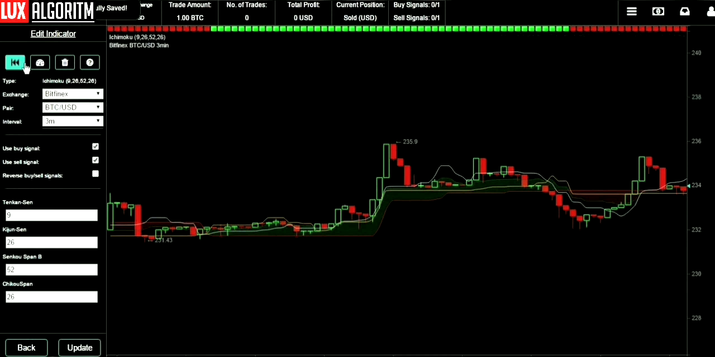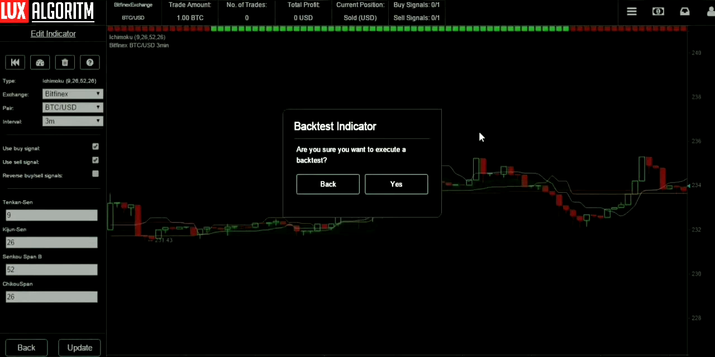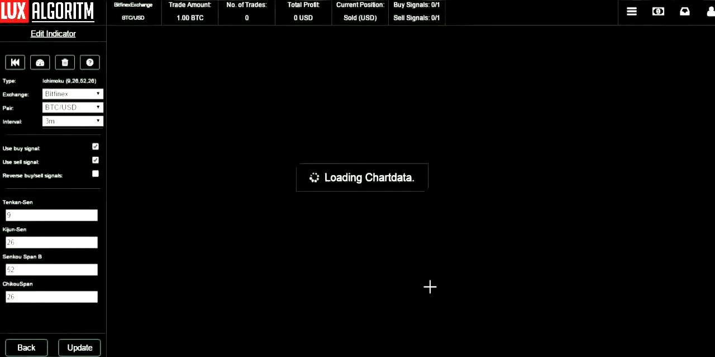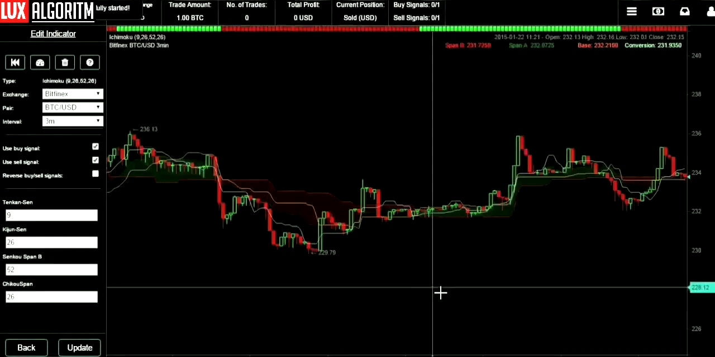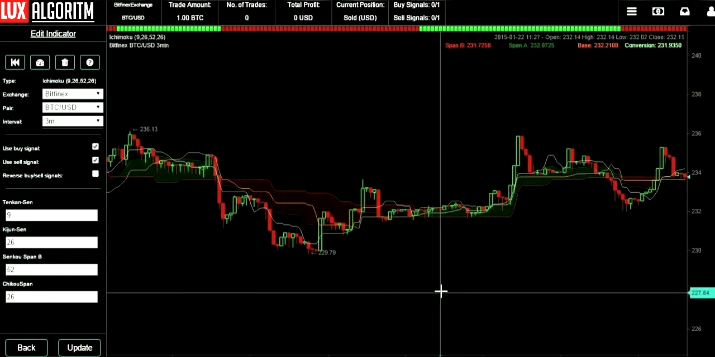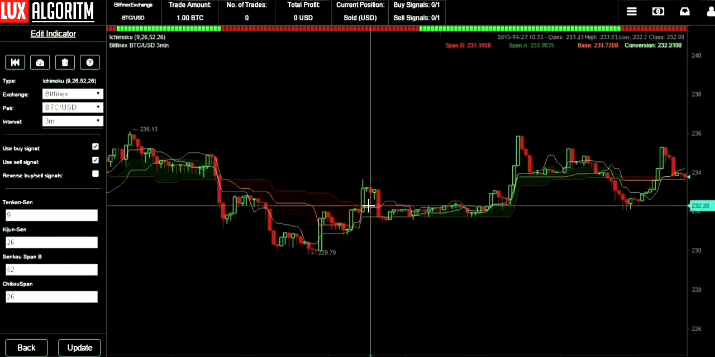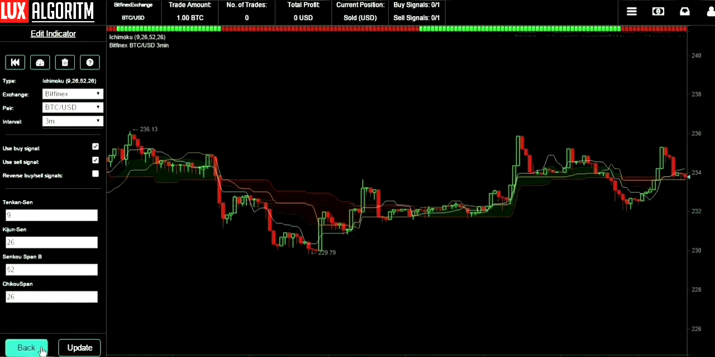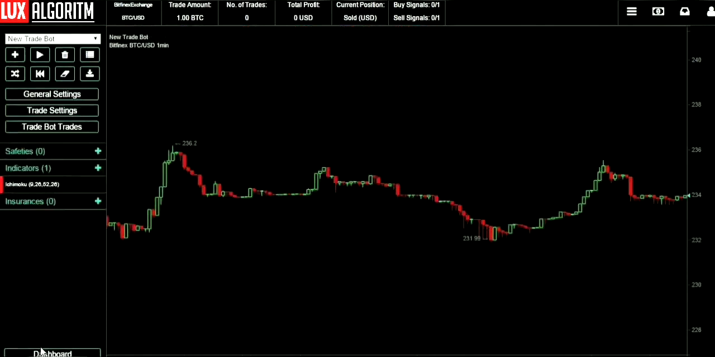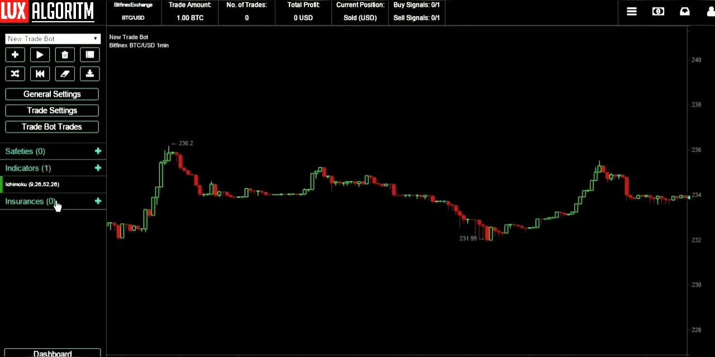Update. So up here are some useful things. If you press this, it's going to backtest just the indicator. Let's do that. Yes, please backtest. All right, so now we've got an updated overview. All right. Now let's go back. Okay, great. And we've got it on a pretty short time span.